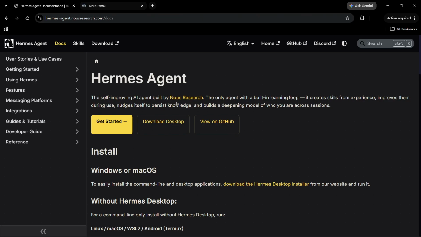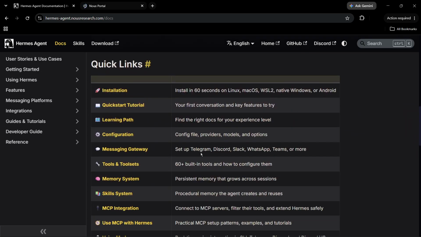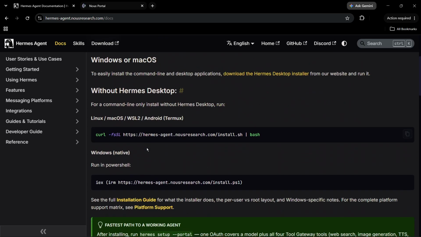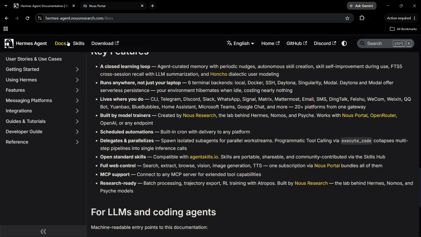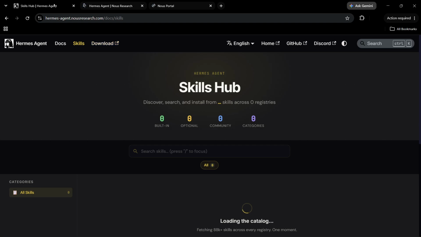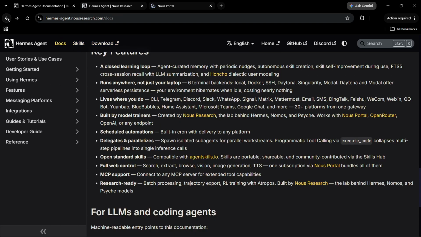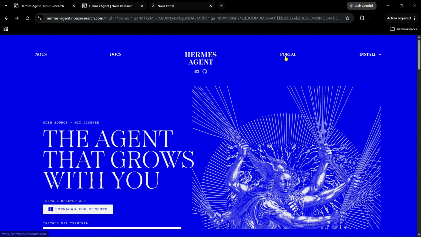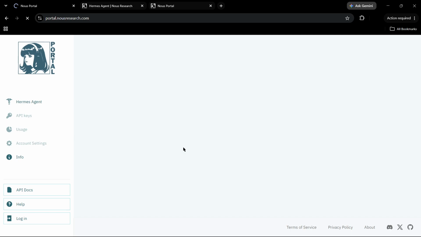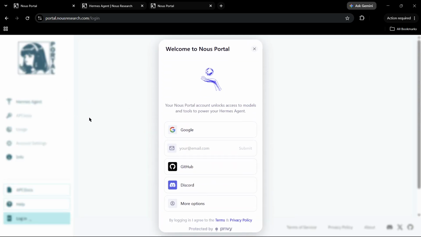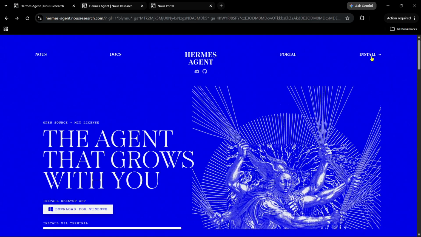And if I talk about the official documentations, you can see all of them right here. Here are the installation steps mentioned as well, the skills option, and even the download section from where you can simply download the Hermes agent. For the portal, you can click onto this portal option and you can see the Hermes portal. From here you can get your API keys and other stuff using the same by simply creating your own account.